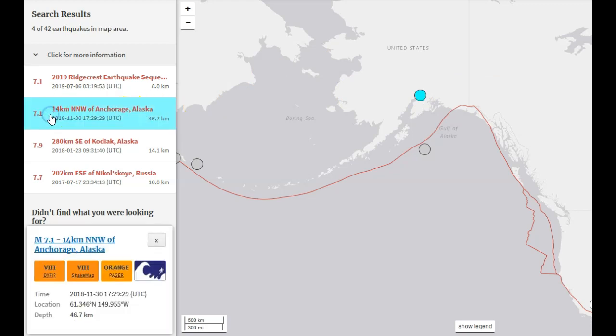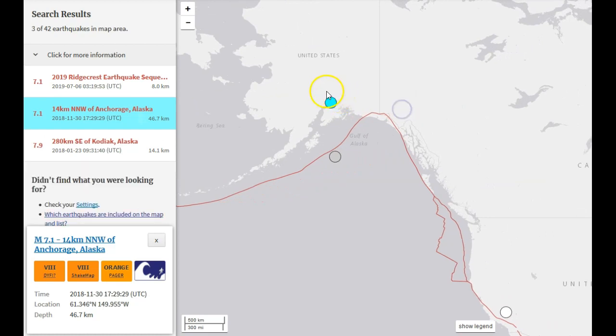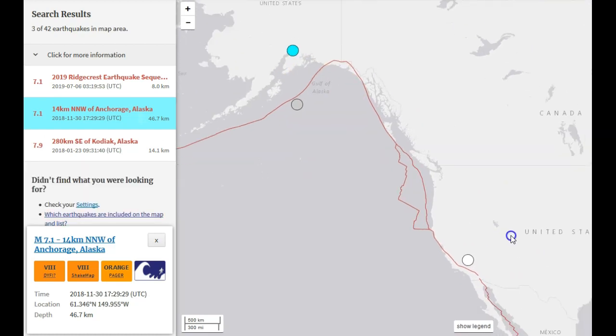Let's do the 7.1 at 46.7 kilometers in depth in Anchorage, Alaska. Pretty famous earthquake on November 30th, 2018 at 1729 UTC. We're going to take a look at the data from the closest seismic station, look at the spectrogram plot, and then we're going to take a look at the data from a station down here in Yellowstone, which is many more than 1,000 kilometers away. So you'll get to see the teleseismic signature and the local signature, but they're both the same event.